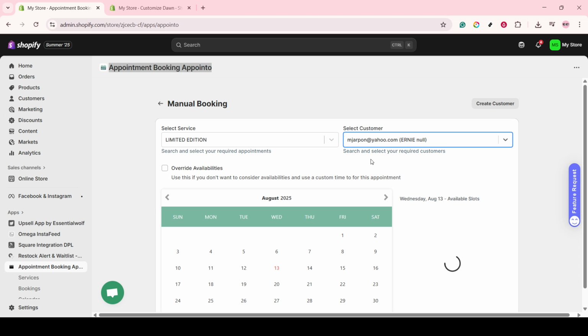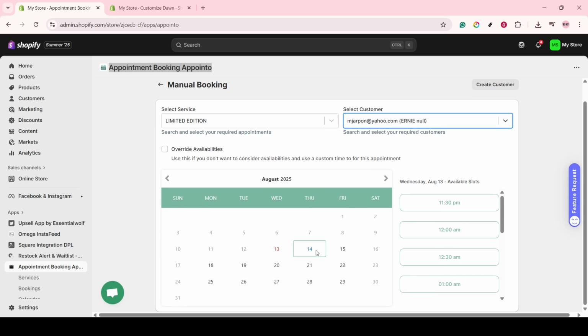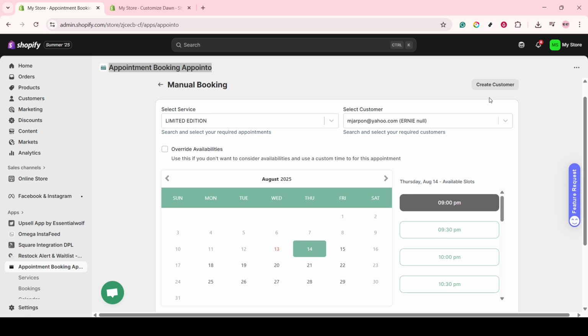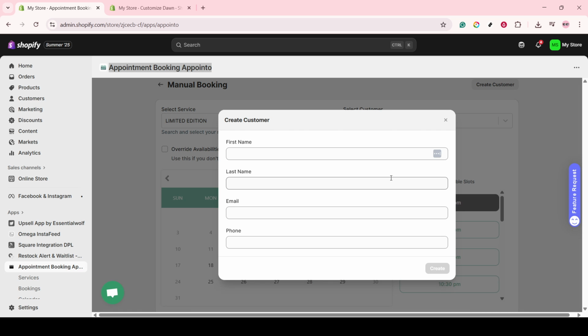Next, if you haven't added your customers yet, now is the time to do so by clicking on Create Customer. This feature lets you add clients to your system manually, ensuring that contact information and booking preferences are stored efficiently. By doing this, you not only streamline the booking process, but also build a database of clients, which can be incredibly helpful for future marketing and customer relationship management.